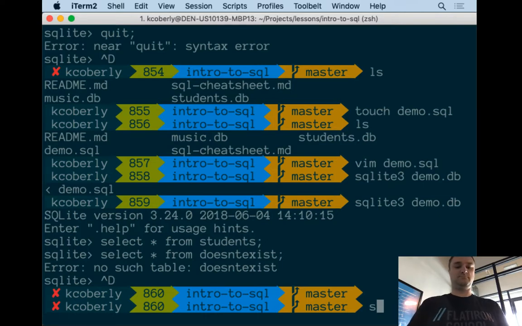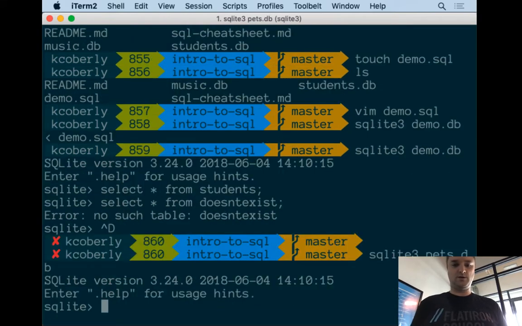SQLite 3 pets.db. All right, cool. Now I want to do this in the text file. I could do it right here. I could just type create table until I make an error, and then I have to kind of press up and fidget around. So how am I going to get out of this?